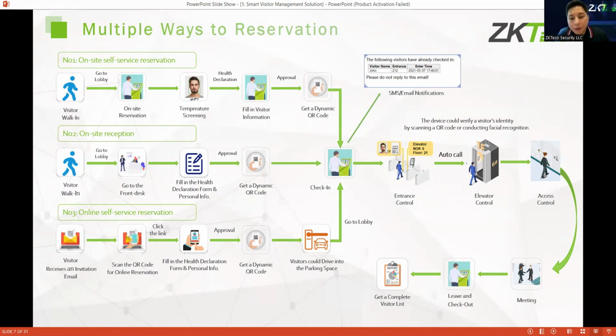Most of us are familiar with COVID, no? We have temperature screening also. So we added some verification for temperature in order for us to secure not only the authentication of the personnel but also the health and safety of our employees inside the premise, in order for us to achieve the maximum visitor management solution. Next, the visitor will fill in information, and that's the time that he or she will receive a dynamic QR code, which the visitor can use for check-in on our entrance control, elevator control, and access control.